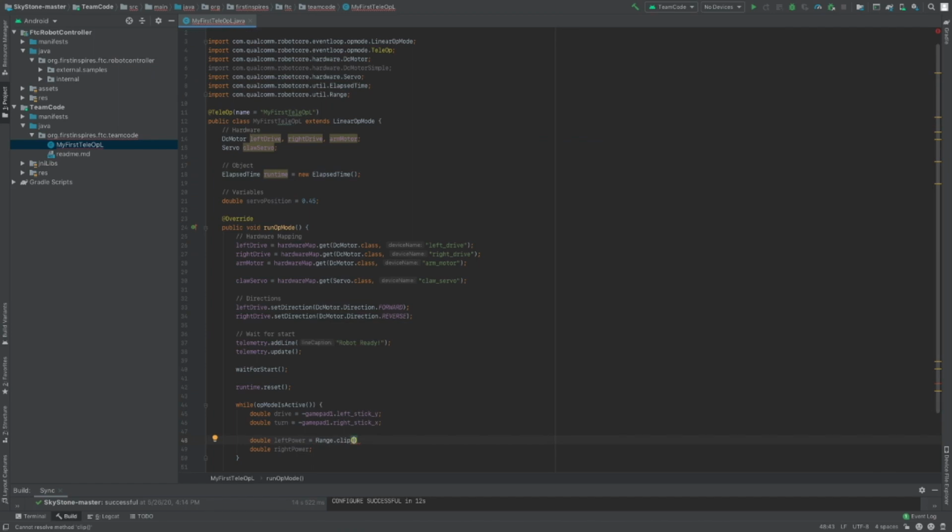and for range clip, we're going to do drive minus turn. So this is our variable. And then the value we want to clip between. So -1 and then 1.0. So what does this do? So we have our value, drive minus turn. So if you think about it, if I want to move forward, I'll move forward. So it'll be 1. It'll be a power of 1, right?